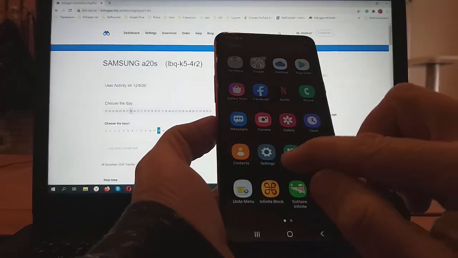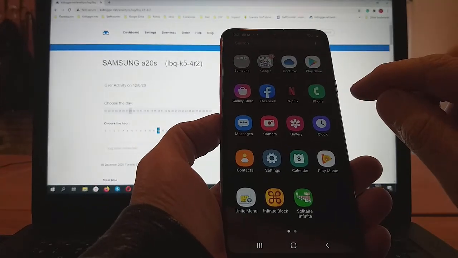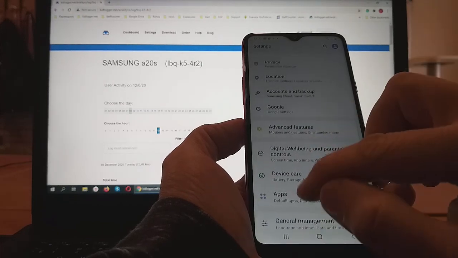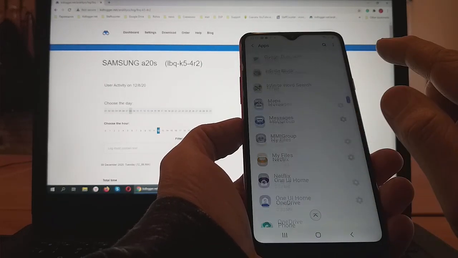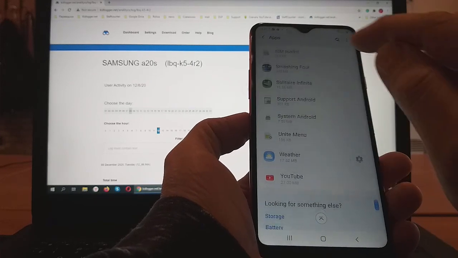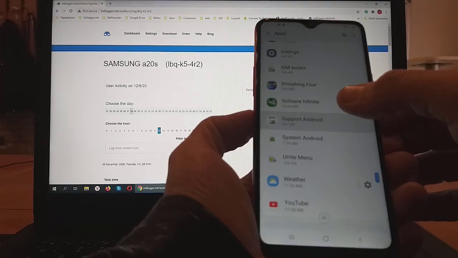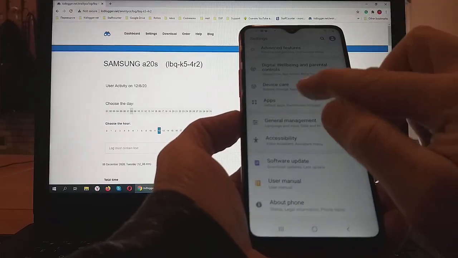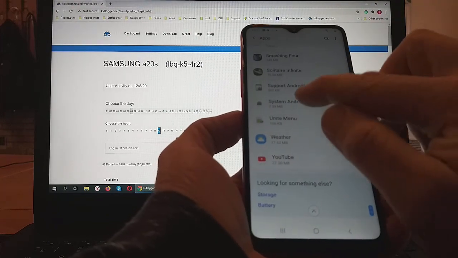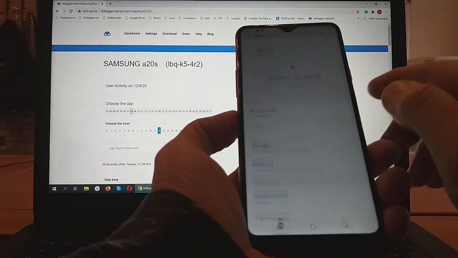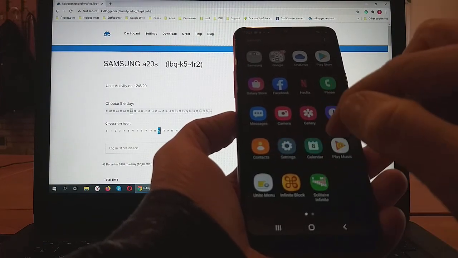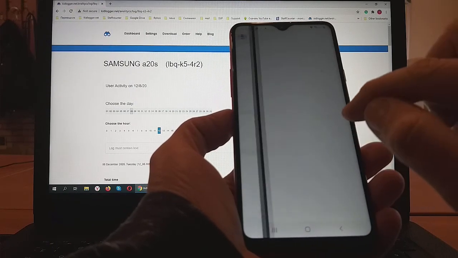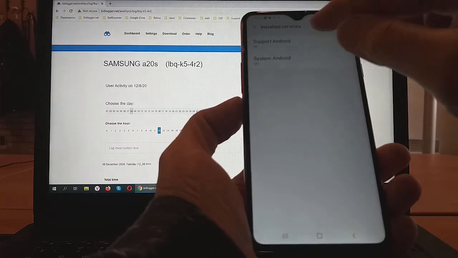And how we can uninstall the application of KidLogger PRO. In settings, applications, if we click support Android, it closes. If we click system Android, it closes as well. So before we uninstall the application, we need to disable accessibility, we need to disable the support Android.